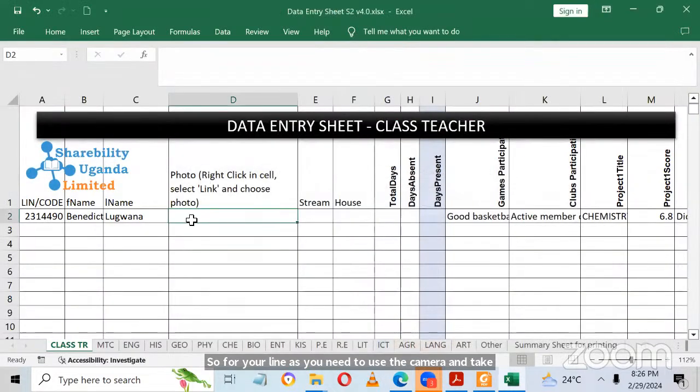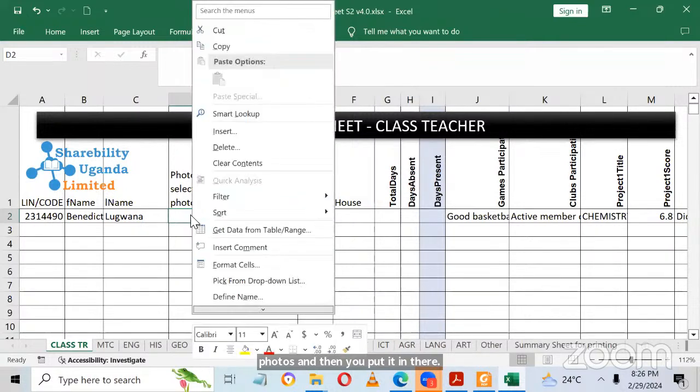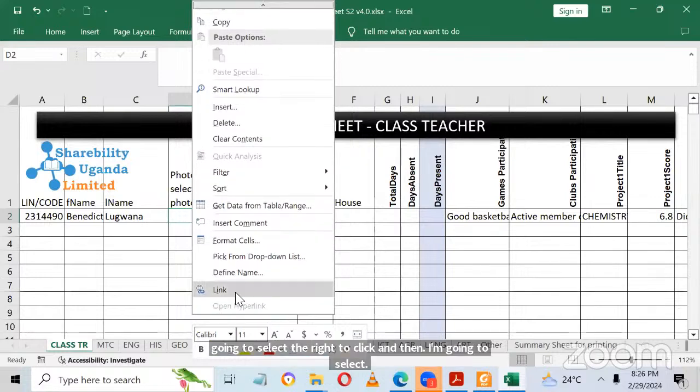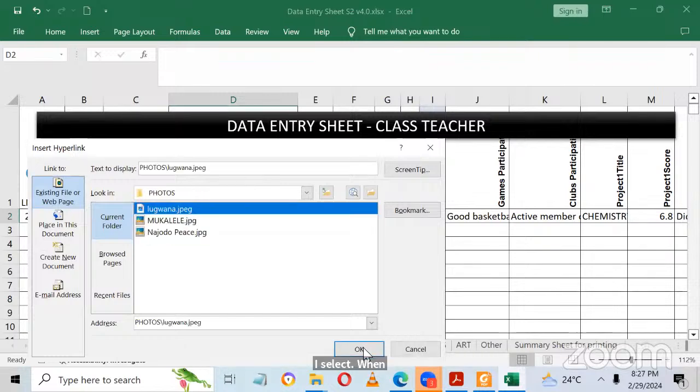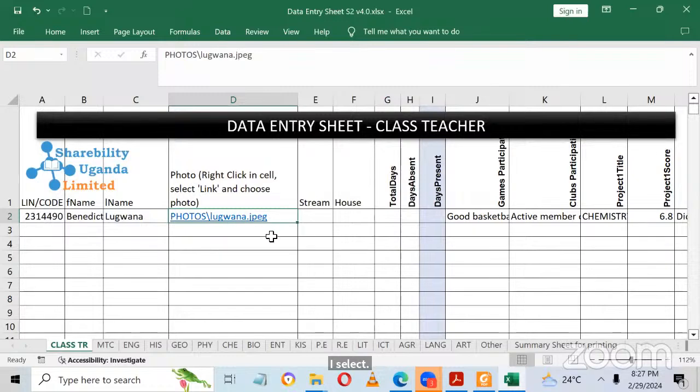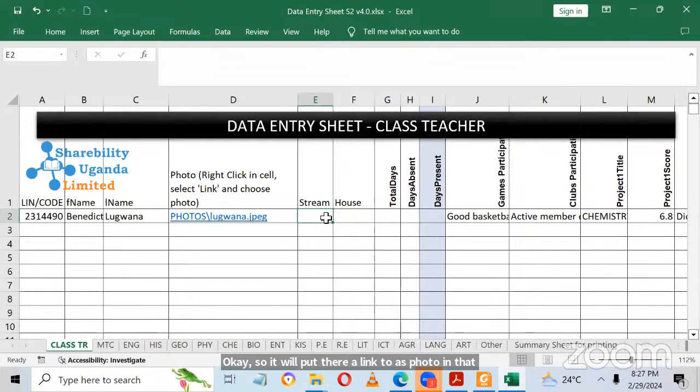So I'm going to come in here and I right click. I'm going to select there, right click, and then I'm going to select down here. I'm going to come and set link. And then I select Lugwana's photo. So it will put there a link to Lugwana's photo in that area. Then the stream, I put there maybe Senior 2 East. Then the house, I can put there yellow house.